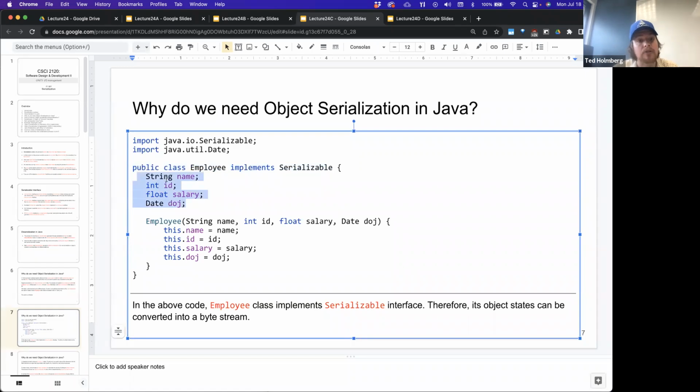Then I'm going to have all of my instance variables in employee. So our name, our ID, our salary, and then our join date. Then I'll have in my constructor the ability to pass these parameters in, and I will bind those to the instance variables. And so now, since the employee class implements Serializable, the object state can now be converted into the byte stream. It's just that simple.